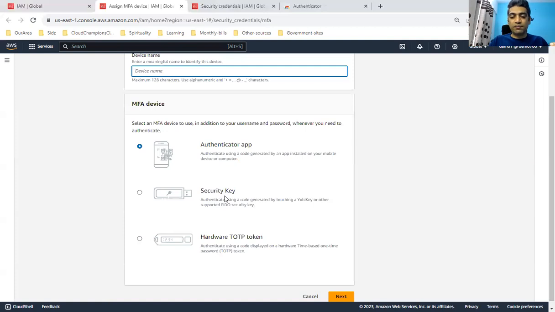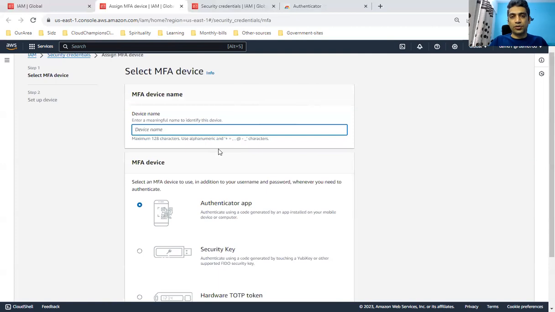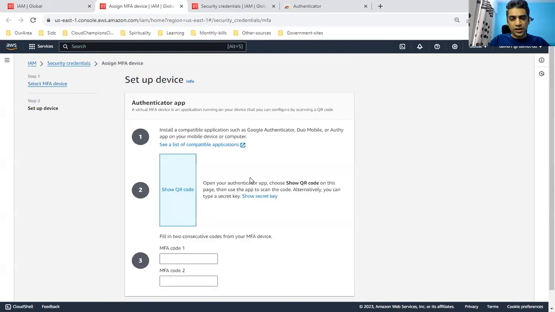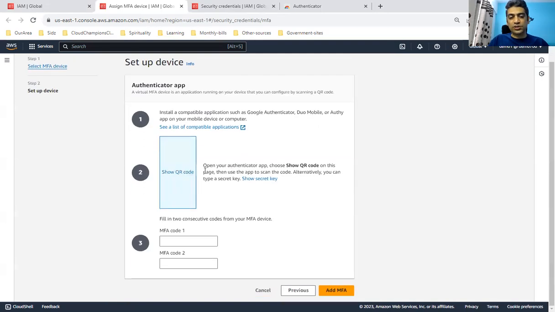There are also security devices or hardware devices which you can use to set the security token. We are not going to go into that, but yes, you can use any mobile app like Google Authenticator. Let's say the device name I'll set as Google Auth, so that I know every time that this would be Google Auth. So I'll say next. Now it's asking me to scan the code.